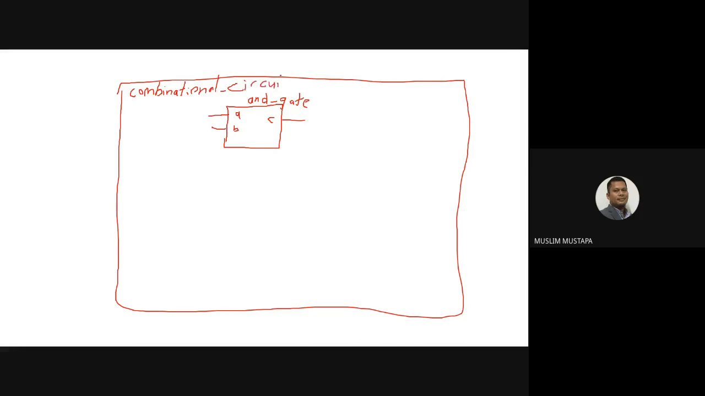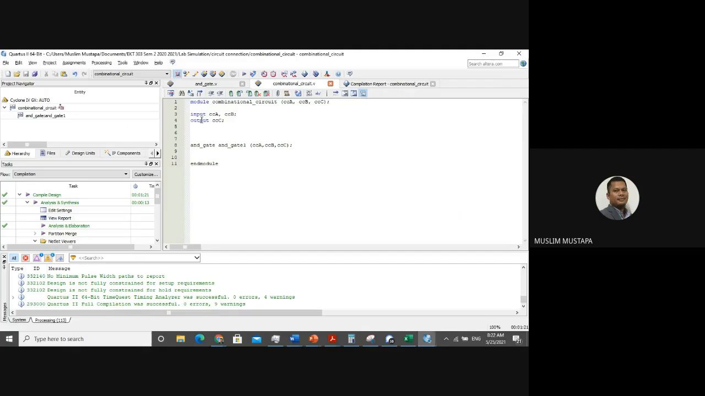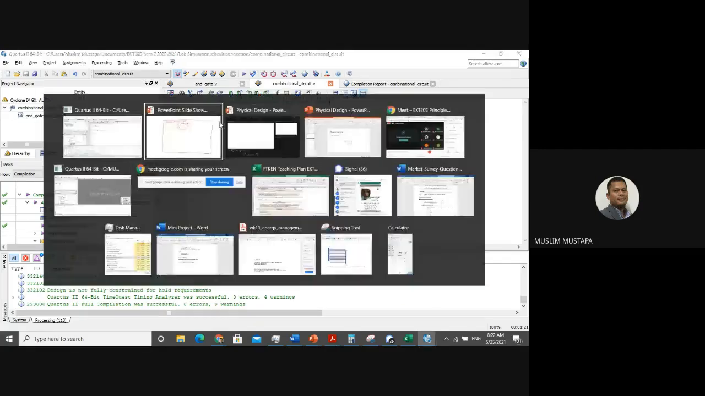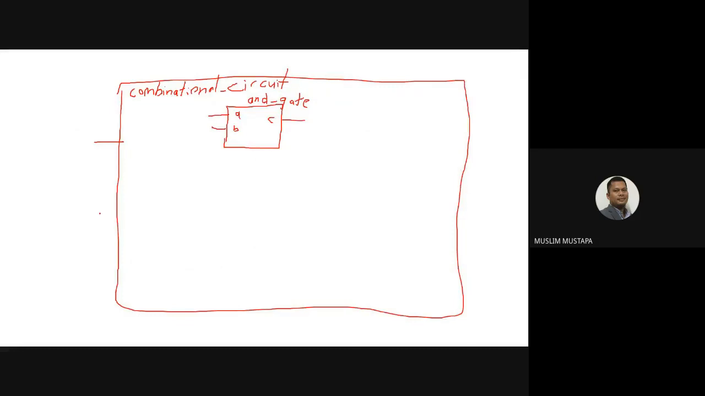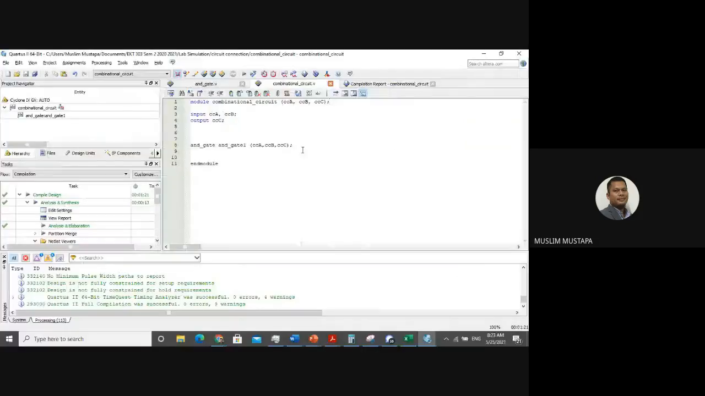Combinational circuit here is the name of the module. What's happening here is that I'm setting the input CCA, CCB. This is your input, and the name is CCA, CCB, and the output is CCC. And then, okay, look here. Guys, there are many methods to instantiate. You can Google Verilog instantiate, for example, here.